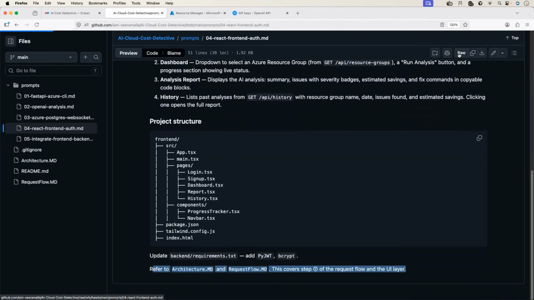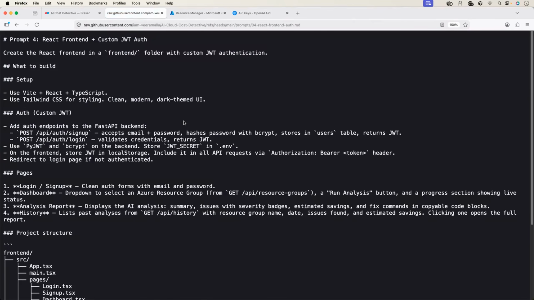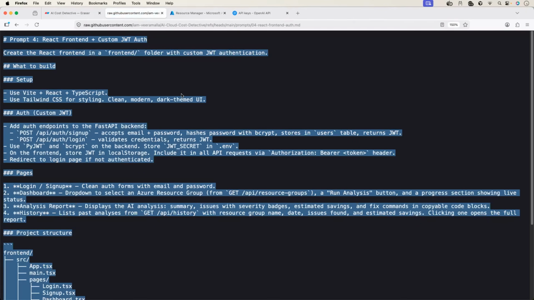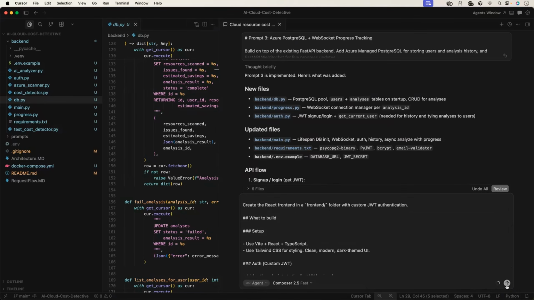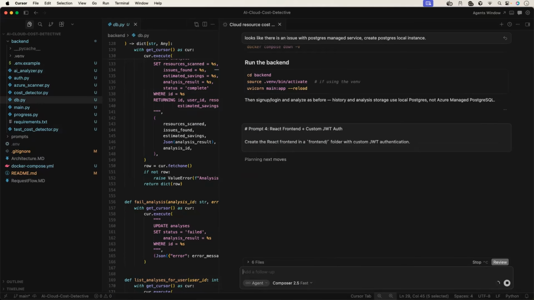Cool. Let me copy this and paste it in the Cursor. Front end will not take a lot of time. Probably in 2 minutes, we should have the front end developed for this application. Let's see. Once it is done, we will track the progress.